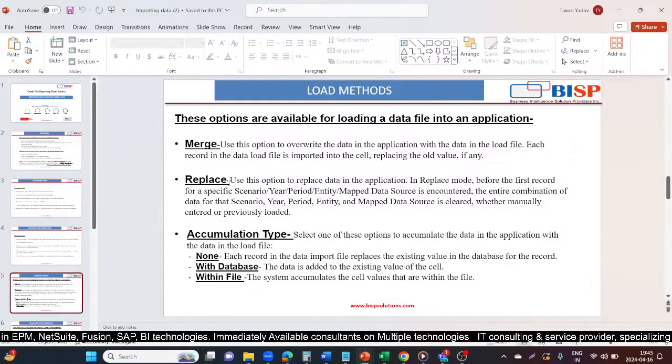And then you have the accumulation type. You need to select one of these options to accumulate the data in the application with the data in the load file, like none. In case we select merge with none or replace with none, the data which we are importing will replace the existing values in the database.